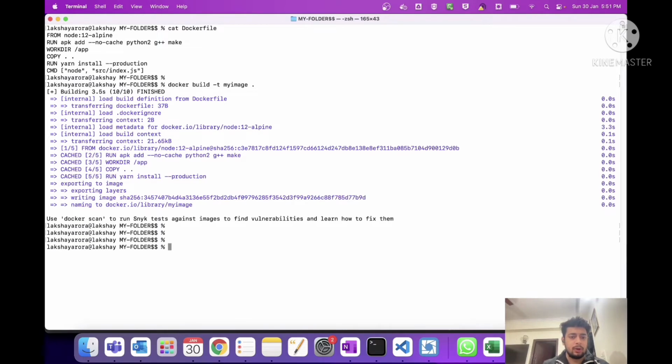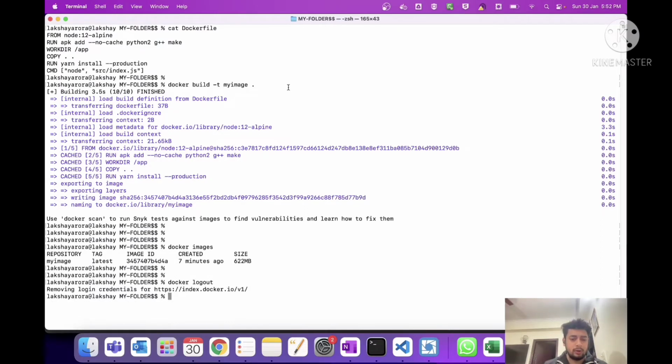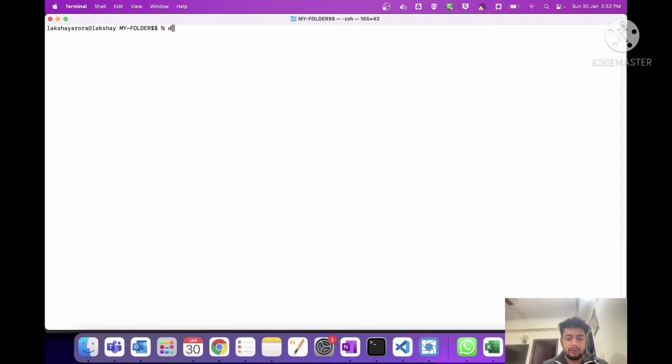So my Docker image is built. If I do docker images, it is showing my image. Let's do a docker logout. So it will log me out from Docker Hub. It will remove all the credentials and all the sessions stored in my CLI session. Okay. Now let's do clear and again write docker images.